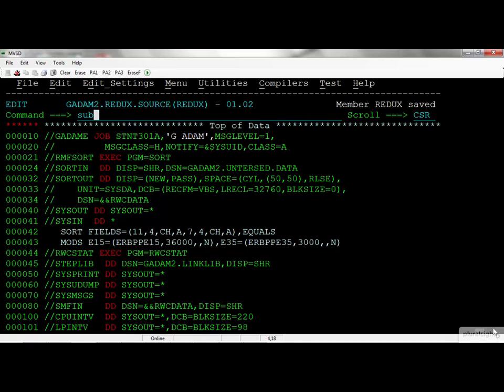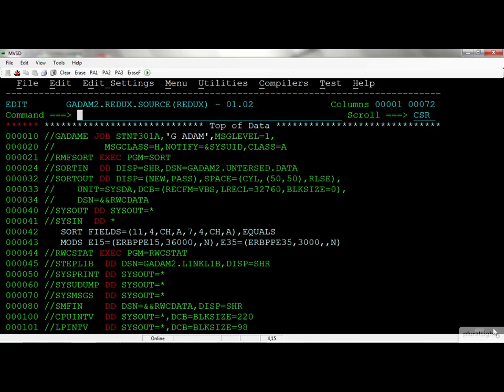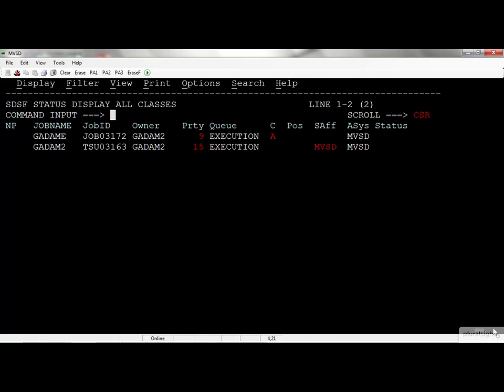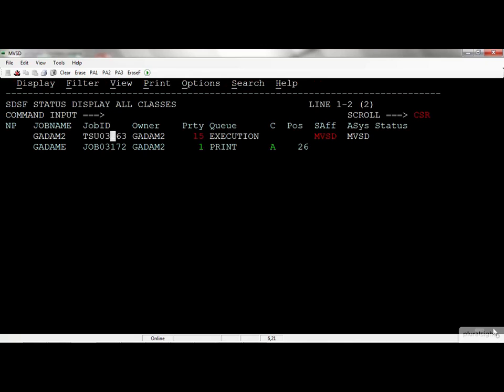So we can submit this. And once we submit it, you can see we have the message indicating that the job has been submitted. Then when we go and look at the output, we can observe that the job is still running right now. This is job 3172. As we wait for it, we can see now that it's ended, so now I can see it in the output queue.